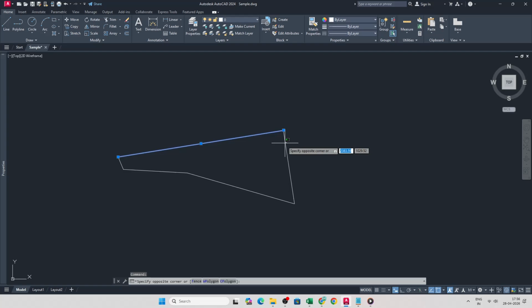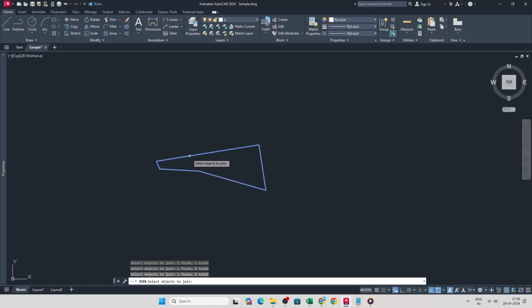First up is the join command, which is the quickest option in most situations. Type J or join in the command box and press enter. Now select all the lines, arcs, or polylines you want to merge into a single object. You can click them individually or use a selection window, either way is fine. When you've got everything you want, press enter again to finish.